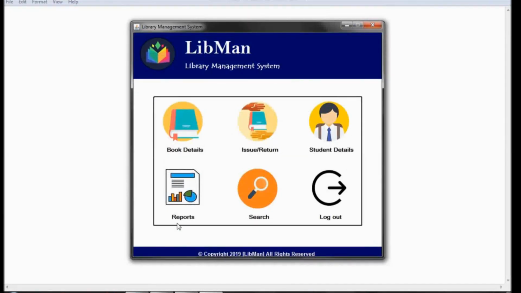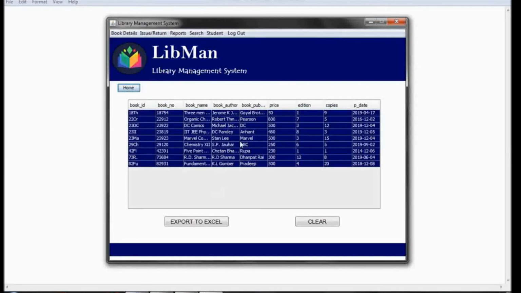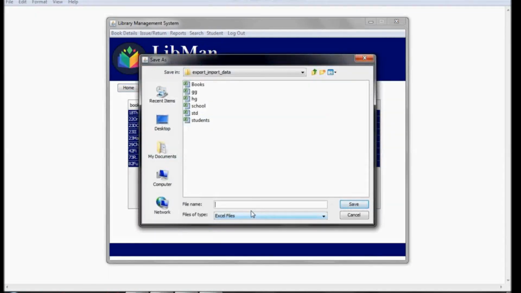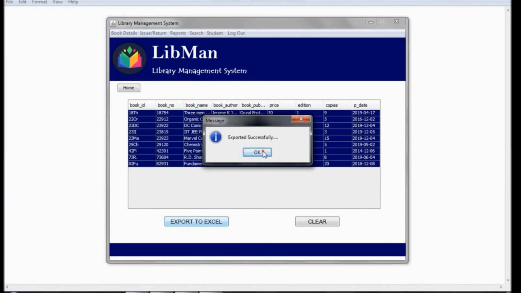Now we deal with these two windows, reports and search. So basically the report option will help us to generate an Excel report of the books in the library and the students in the library. So for the book report, these are the books, and if I click on export to Excel, we can save it as an Excel file. So books, and I click on save, and it is created, exported successfully.